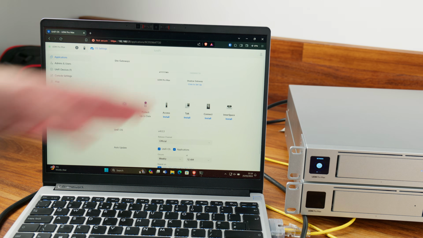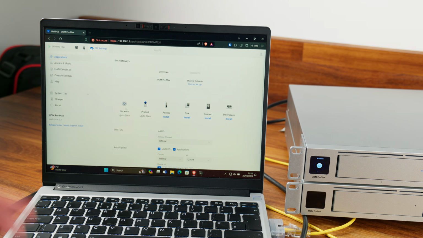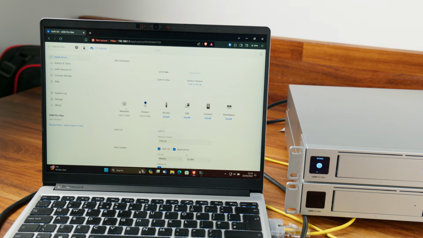Now the first thing to bear in mind if you're setting up a shadow gateway is that both UDMs do need to be the same model. So if you've got a UDM Pro, your shadow needs to be a UDM Pro. If you've got a UDM SE, shadow needs to be an SE. If you've got a Pro Max like I have here, the shadow needs to be a Pro Max. You can't mix and match them. So just make sure if you've already got one UDM running and you want to buy another one to put it in automatic shadow mode, you need to buy an identical UDM. So let's set this up.